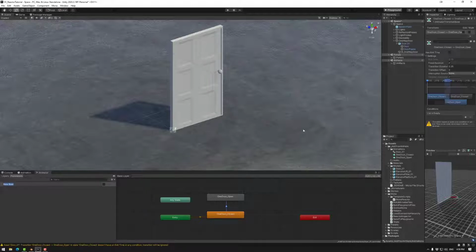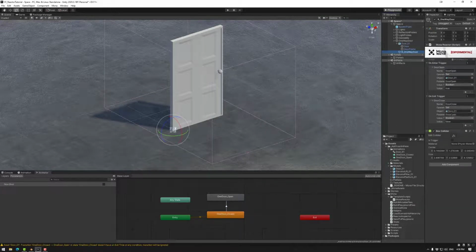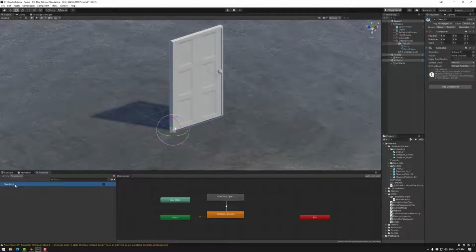Now, once again, this is very important. Make sure your parameter name, door open, capital D, capital O, is the same as the parameter in here. So we'll go back to our animator to make sure we have it right. Double click, door, open.